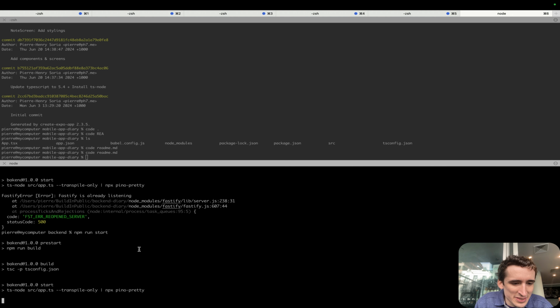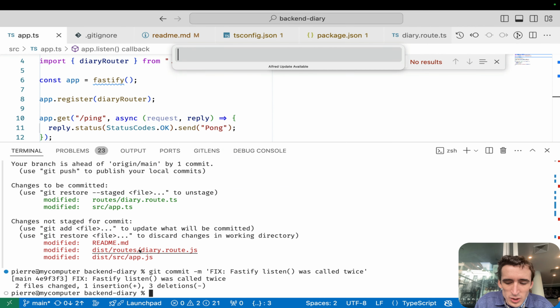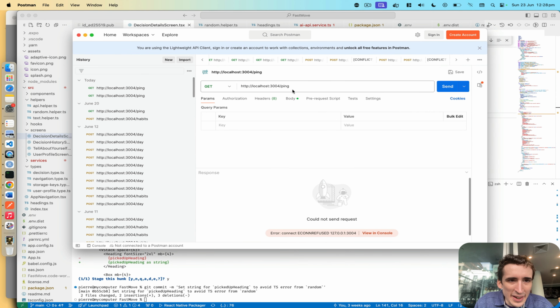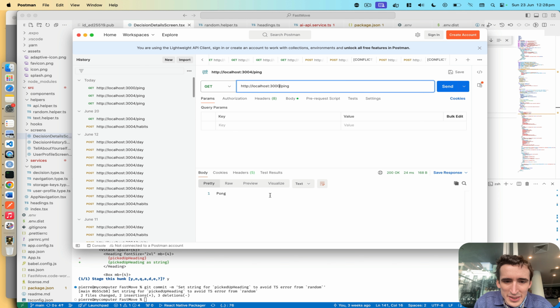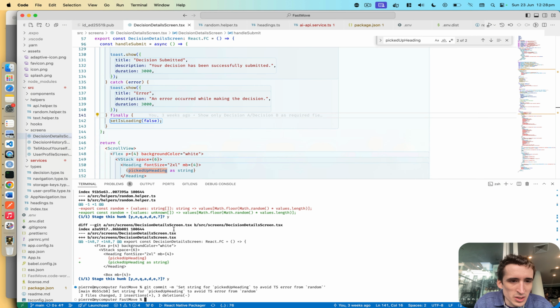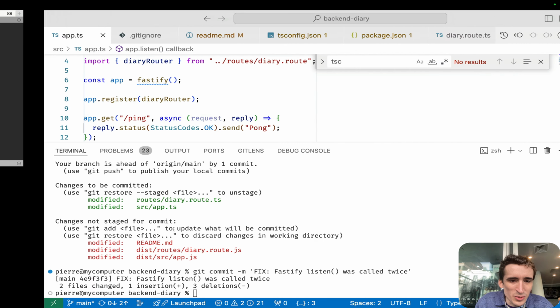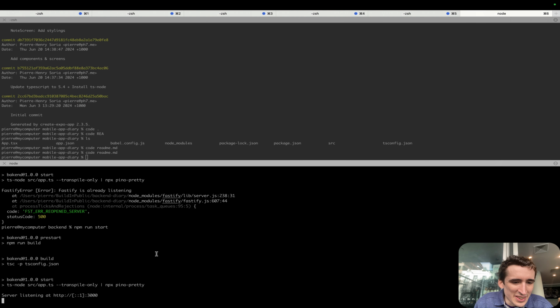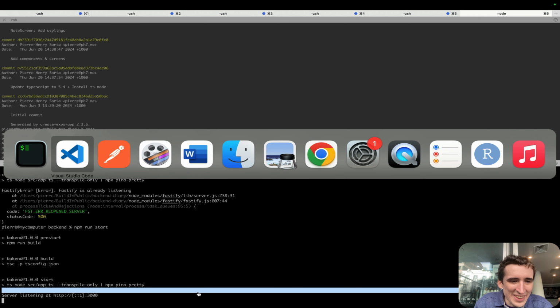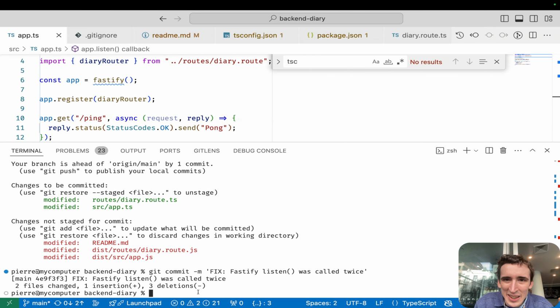npm run start. You see, so good. We can even use Postman, and there we can do 3000 ping, and you see pong, it works. That's really good news. It's all running, and I'll see you in the other live, probably live 7.